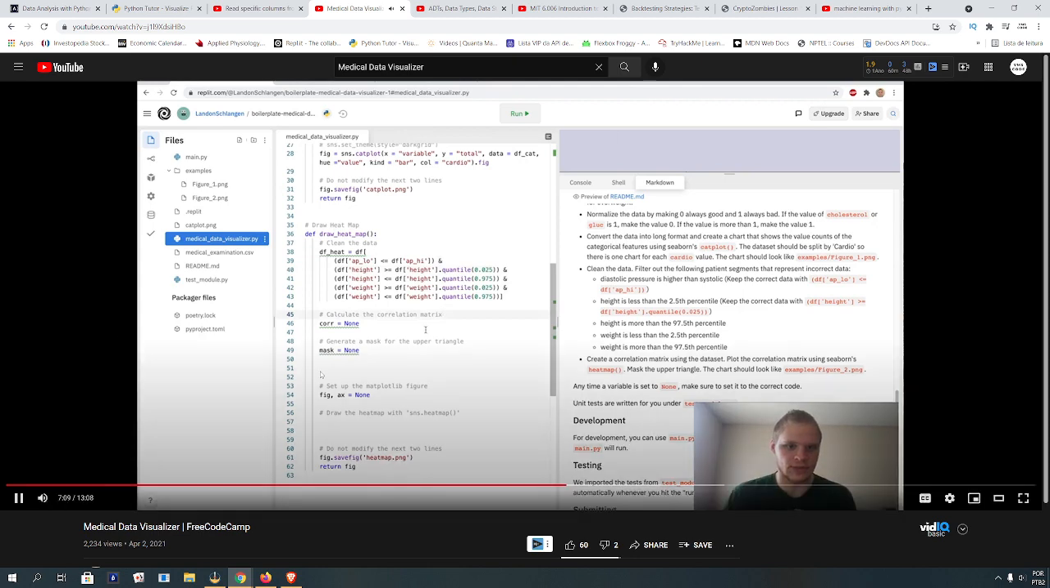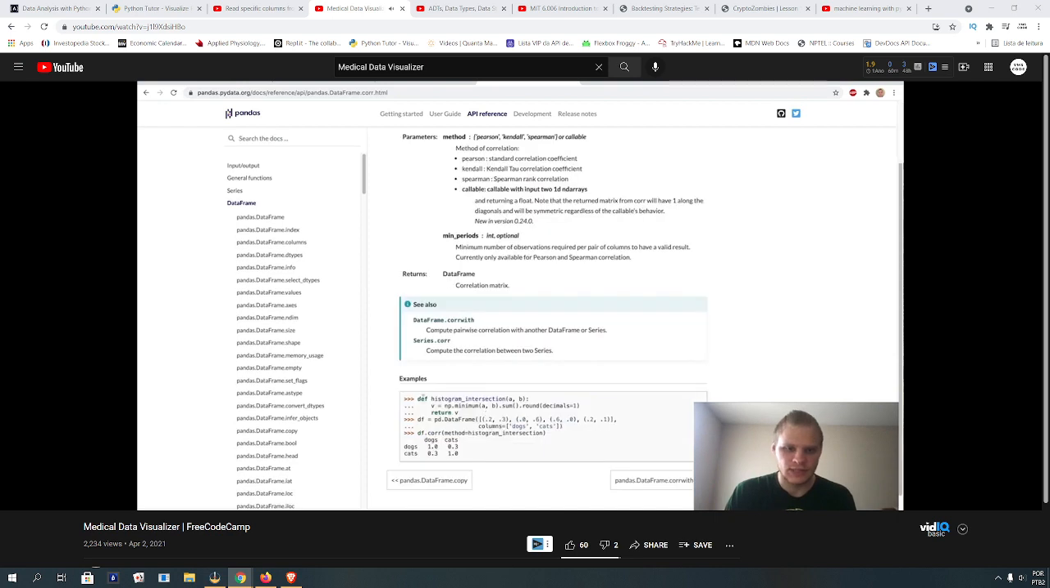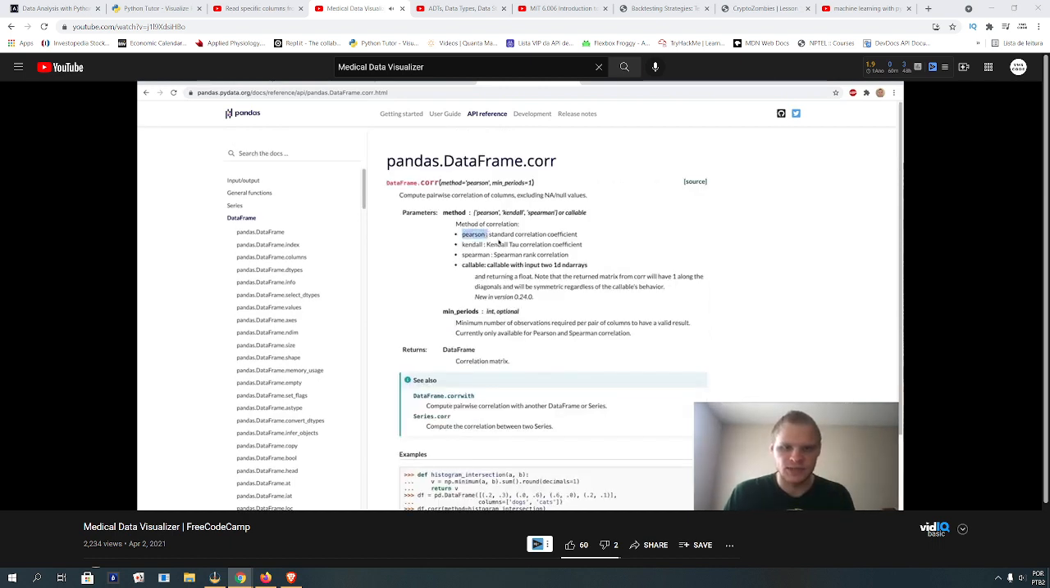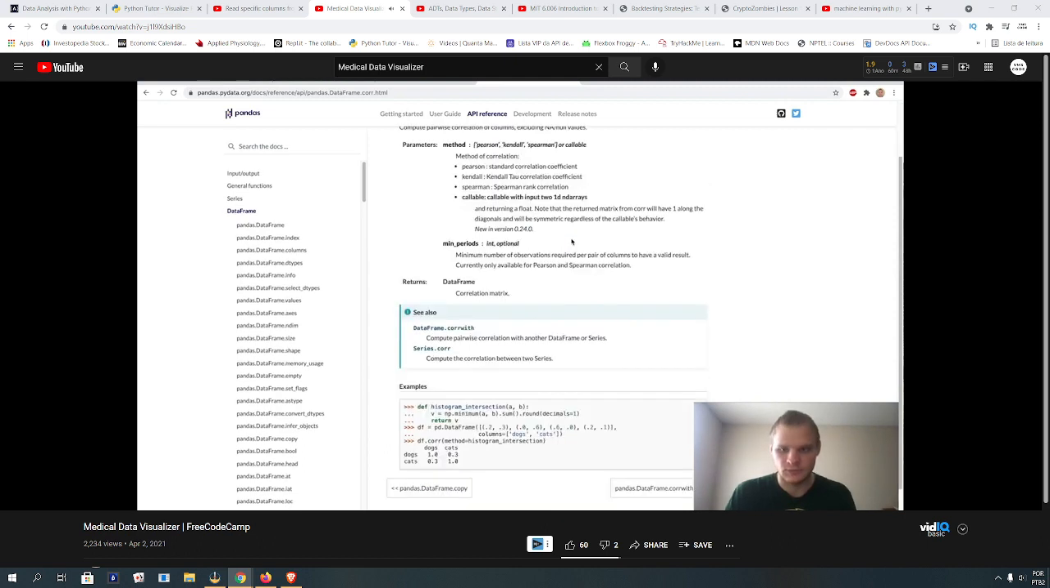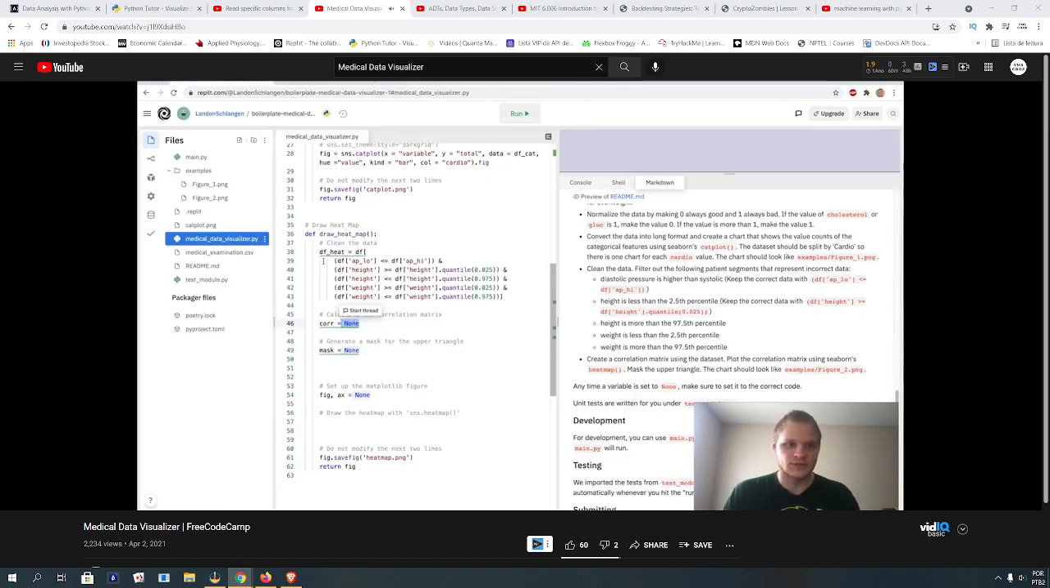Calculate the correlation matrix. This is done with this corr function in pandas, and they have an example here where they have a data frame like this, and then columns, dogs and cats, and then they do a correlation, and their method is histogram intersection, but we're actually going to use a different method, and then it makes something like this. We're going to be using the Pearson method, which does a standard correlation coefficient. I don't really know what that means, but it works. So for correlation, all we have to do is take our df heat and then do that dot corr on it, and then method equals Pearson. So that should work for our correlation.